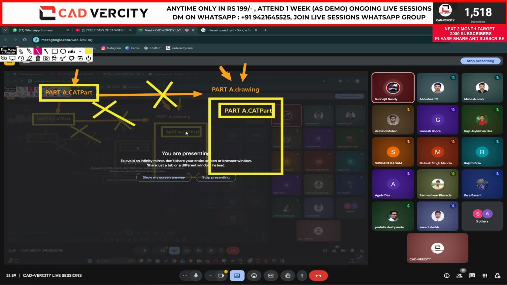Sir, after closing the part from CATIA, the same will be happening. Yes, so don't change the file name. Keep it as it is. That's why the drawing is showing the broken link. It means it will show the corrupted file.